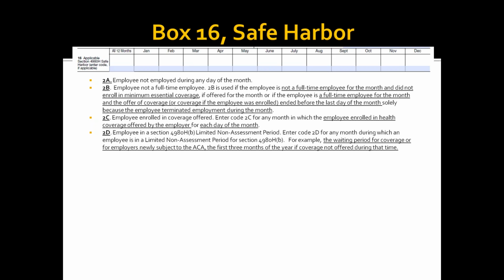You would have March, April, May would be code 2D for that employee. Or if this is the first year that you were subject as a large employer in 2015, then you did not have to offer coverage in January, February, and March of this year. And so you would have transition relief. Let's say you implemented the plan starting May 1 to be compliant, or April 1 rather, then you could put transition relief across the board for all employees using this code 2D.